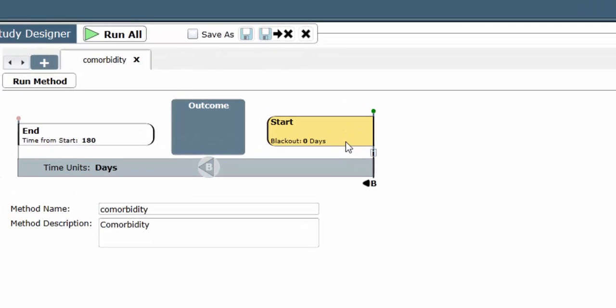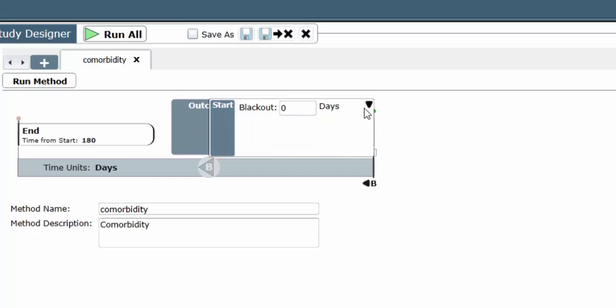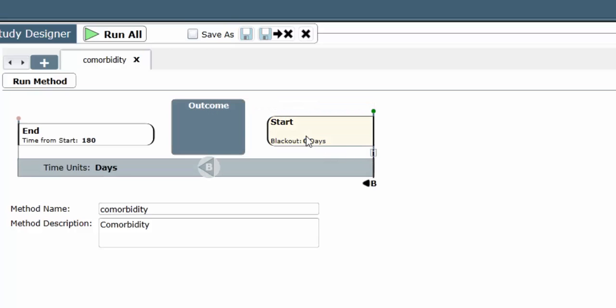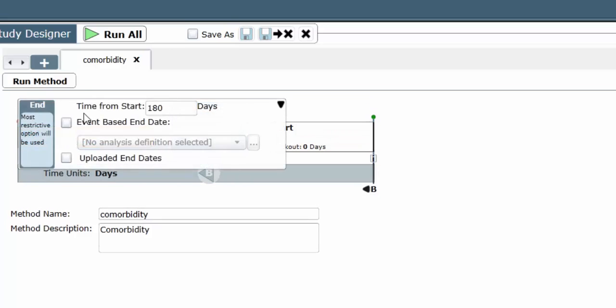You have a start flag that starts at the index date, and then goes backwards 180 days to capture all the diagnoses that occurred with this patient as a discharge, as an outpatient, or an ED discharge. You can have a blackout period of a number of days, so you'll start 1 day back or 2 days back. And you can choose different intervals of time, 180, 365 days, however far back you want to go. You can also control by having an AD that actually ends the follow-up time with a specific event that happens, or a specific end date, but we won't cover that for this particular run.